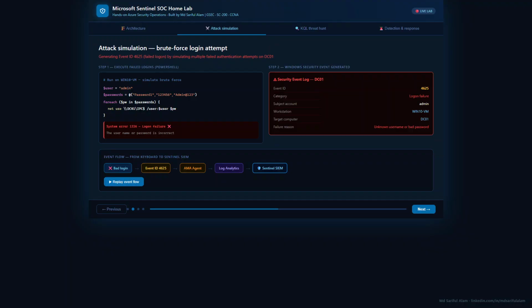The Azure Monitor agent collected those events and forwarded them into the Log Analytics workspace. And then Sentinel ingested the data for analysis. This process simulates how SOC analysts monitor failed logins and suspicious authentication activity in real enterprise environments.